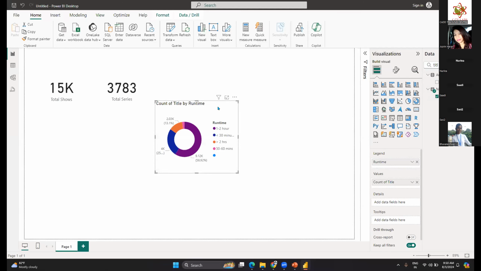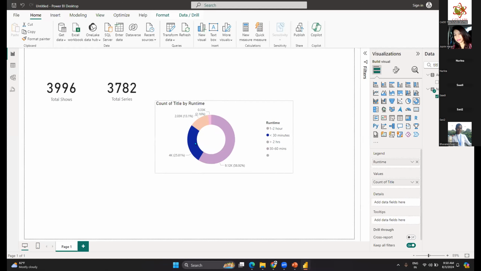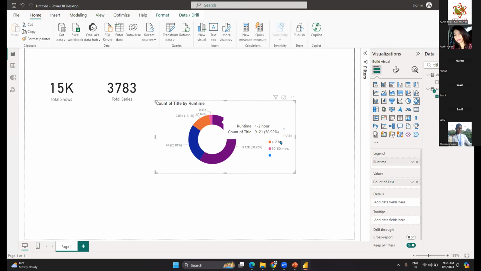So now I am able to see the count of titles by runtime. I can take a decision that more movies have 1 to 2 hours of duration, 25% of shows have less than 30 minutes duration, and 13% of shows are greater than 2 hours of duration. So this is how I can easily see the show duration.